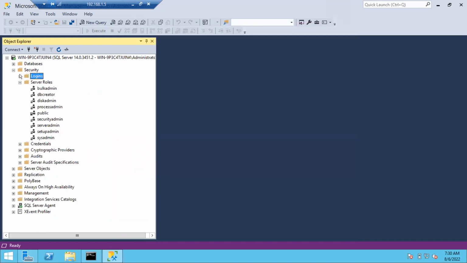So in this way, bulk admin will have a set of permissions, DB creator will have a set of permissions, process admin, disk admin, each role will have a set of permissions. If I add you into this bulk admin role, whatever permissions are there for bulk admin, that person will get all those permissions. If I remove you from that role, all those permissions are going to be removed from that login.